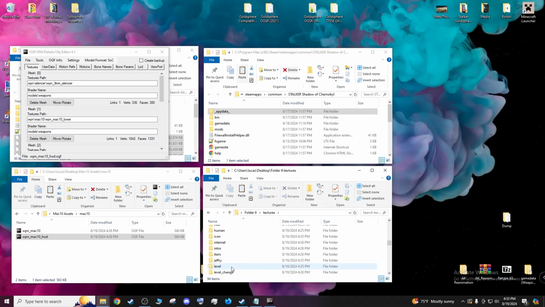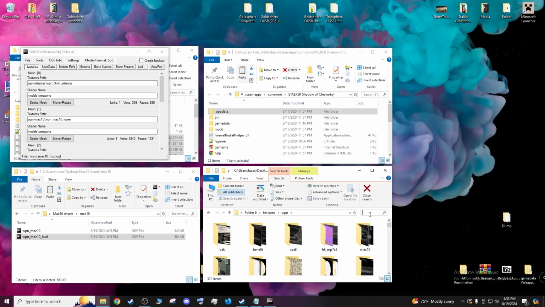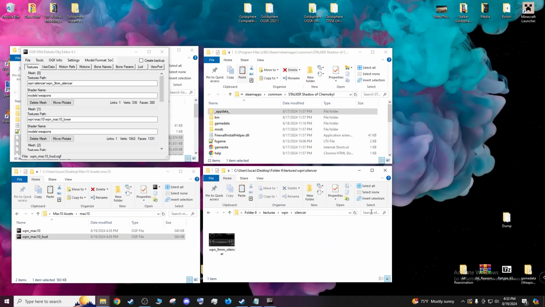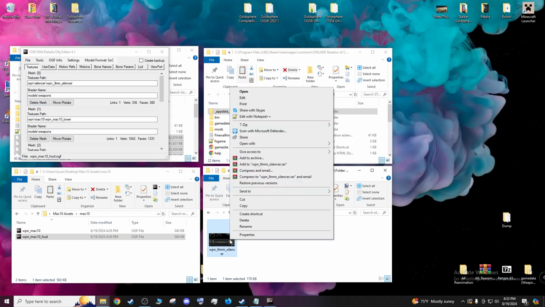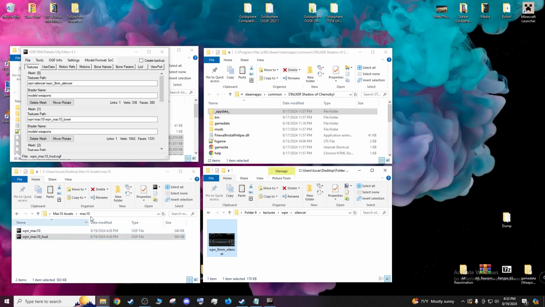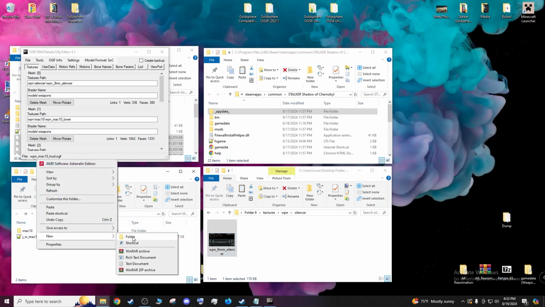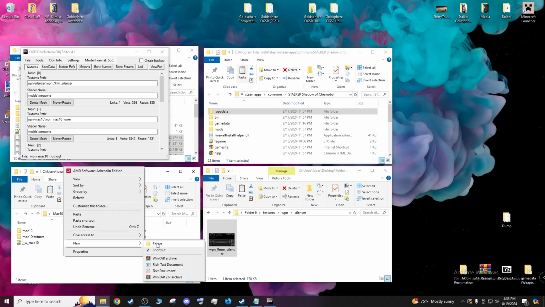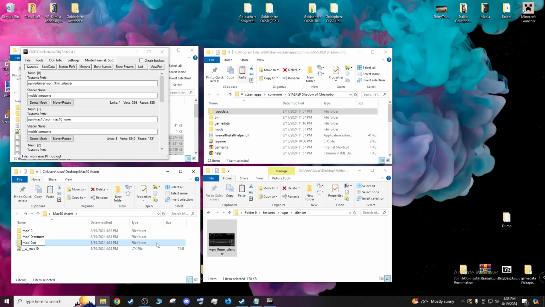Weapon, at the bottom. Should be in silencer right here, this folder, and weapon underscore 9mm silencer. Let's copy it over, paste it into another one called Mac 10 textures. And let's also create Mac 10 sounds. There we go. Let's paste this right here.